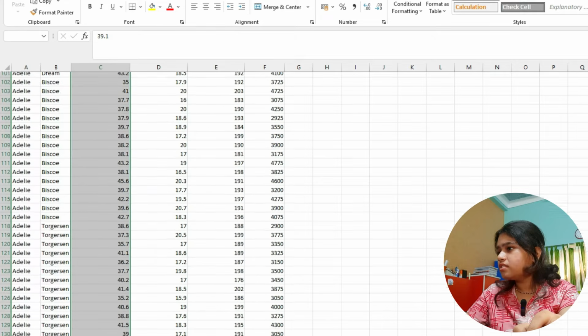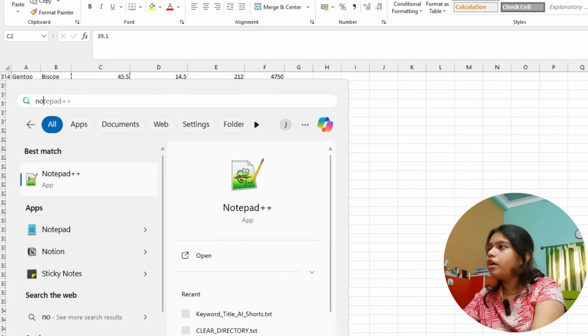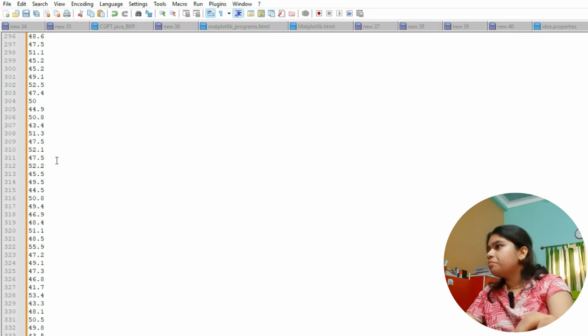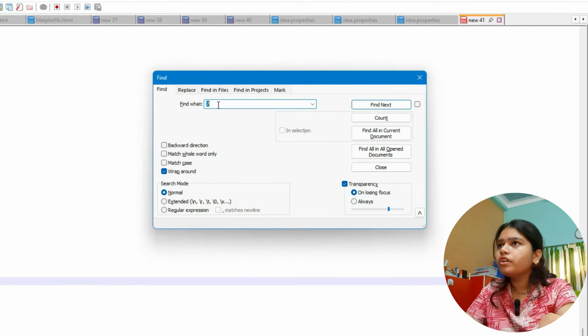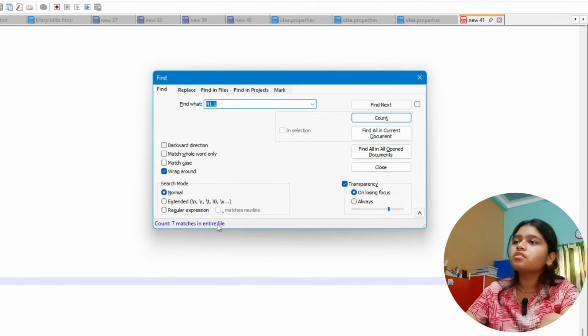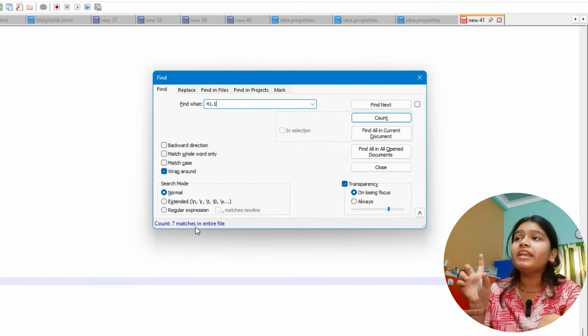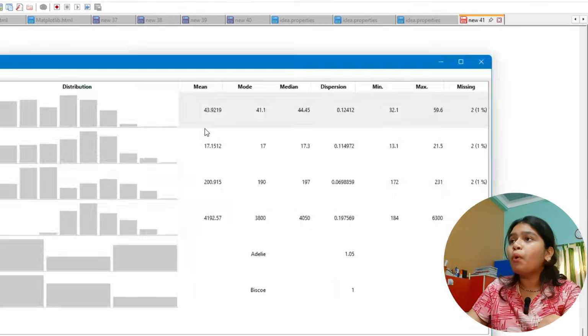So if you just copy this data set and paste it in my Notepad++, and if I find 41.1 over here and count, there are 7 matches in the entire file. So 41.1 has occurred 7 times, and that is the highest number of times any value has occurred. So 41.1 is going to be your mode.